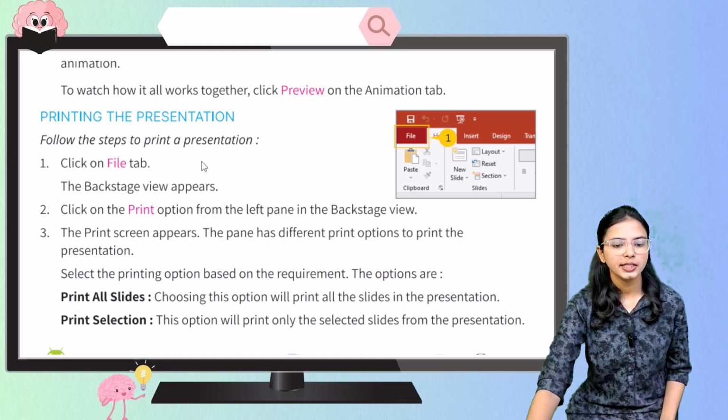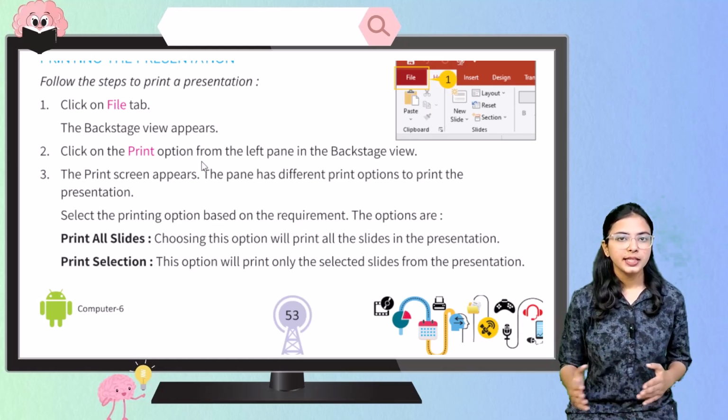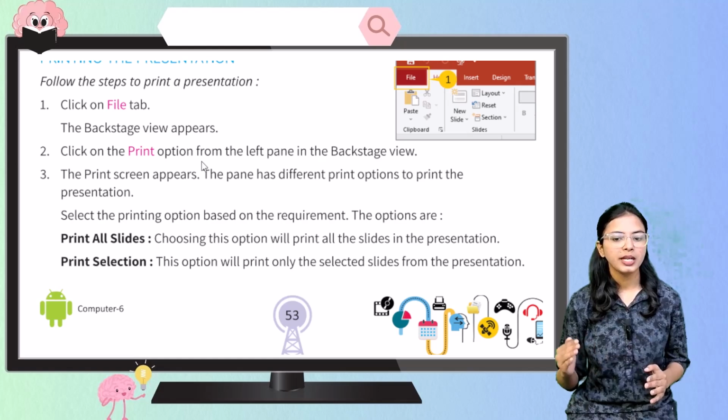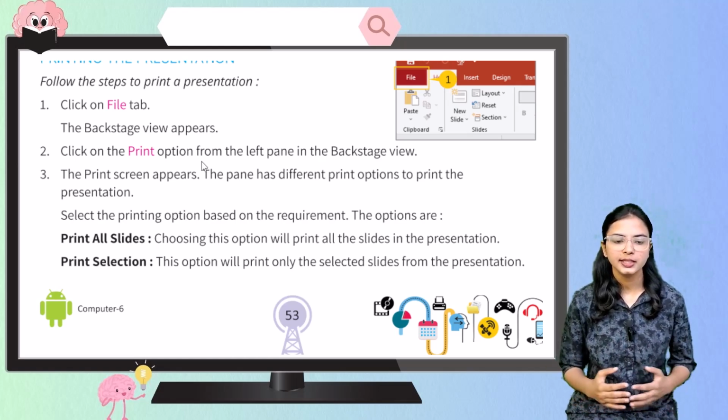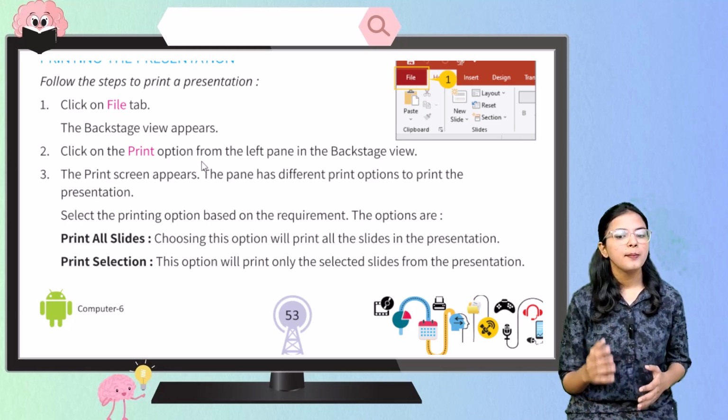Now printing the presentation, students. Follow the steps to print a presentation. Click on the file tab, the backstage view appears. Click on the print option from the left pane in the backstage view, the print screen appears. The pane has different print options to print the presentation. Select the print option based on the requirement.